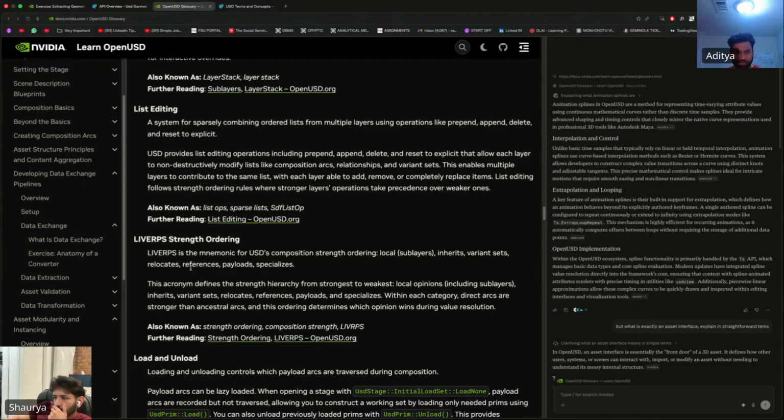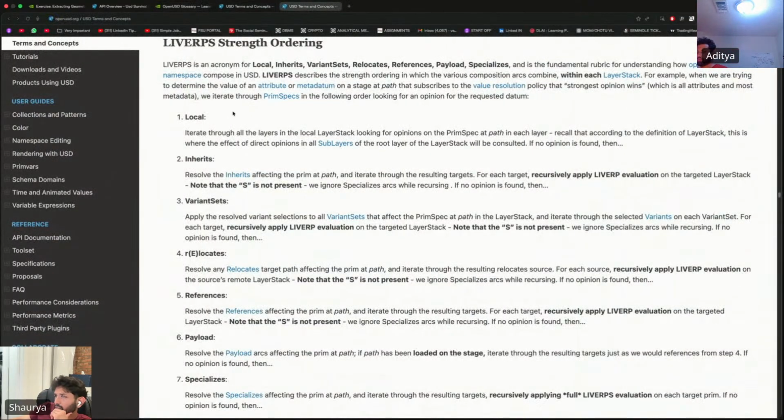LIVRPS strength ordering. LIVRPS is the mnemonic for strength ordering, the acronym for strength hierarchy: local, inherits, variants, references, payload, specializes. Is there anything important in the USD documentation? We already know this. We already know that.